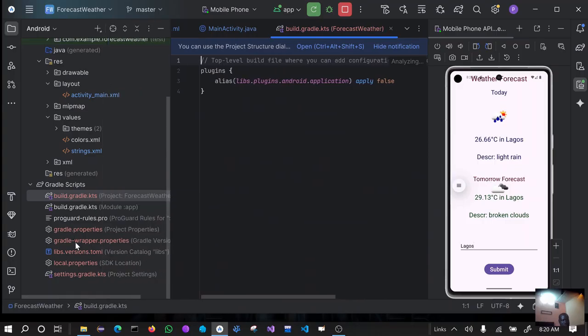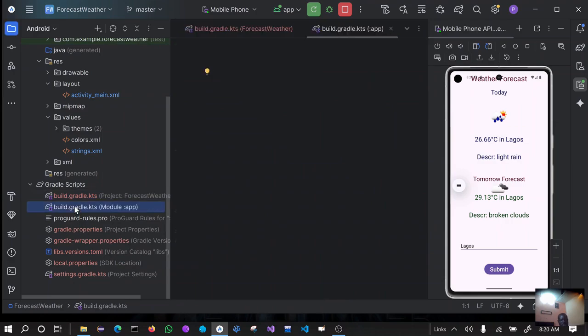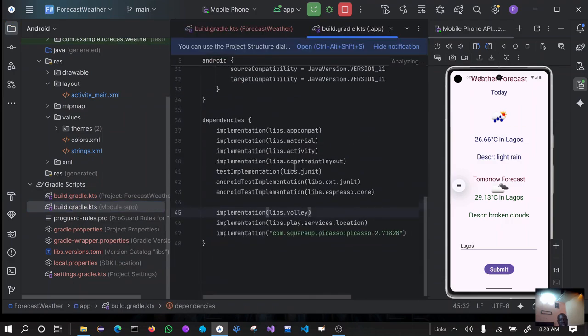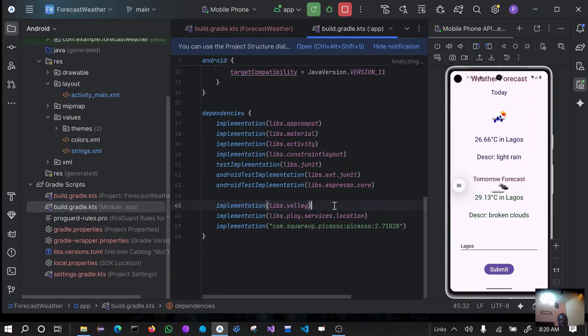Let me see. Gradle properties. Okay, yeah, this one. Now, here you see that we implemented this Volley library, a third party, and it has been placed down here in order to have it retrieved from its own source and made available in the program. Likewise we did for the location service. How do you determine the location of your device at any point in time? That one will be needed.